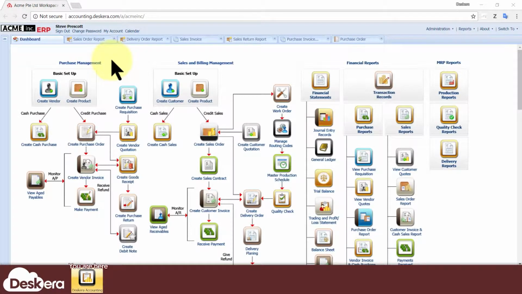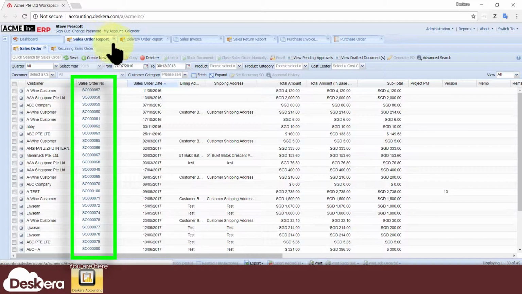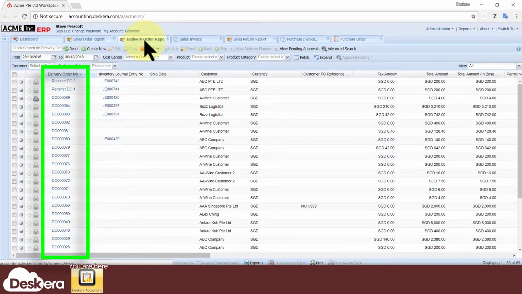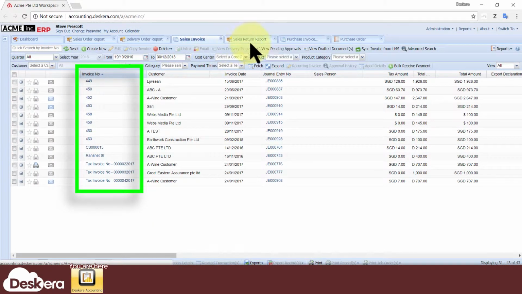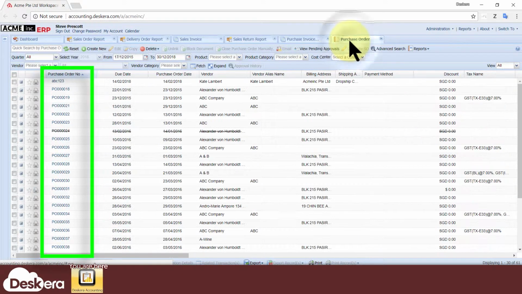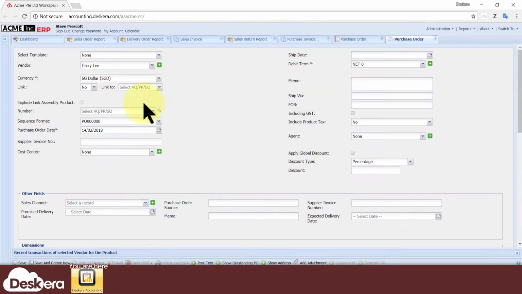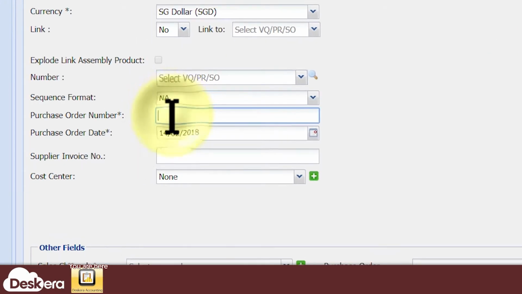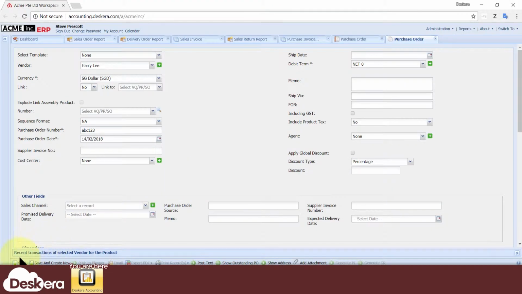All documents and records in Deskera ERP have a mandatory key field. It stores a string of alphanumeric characters that uniquely identifies the record from its database full of other records. While creating a new record, you have the option to manually enter a unique identifier into the key field.